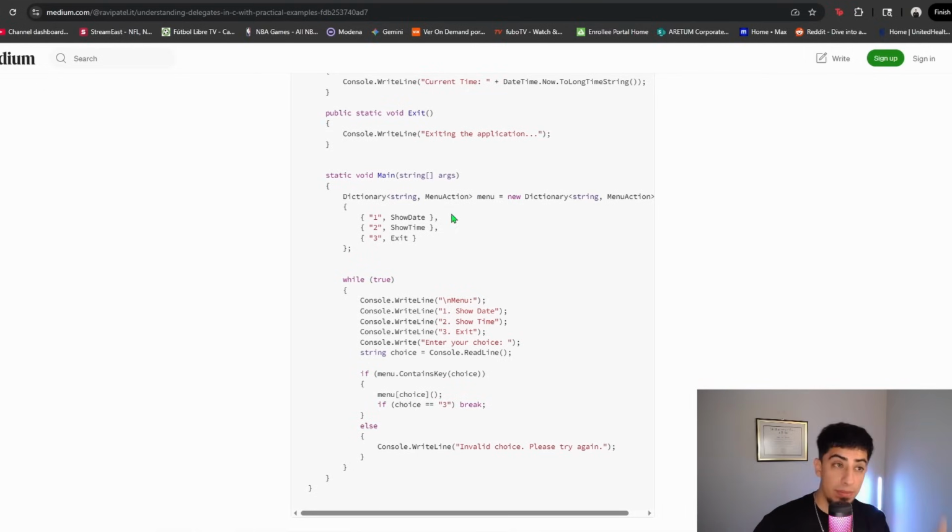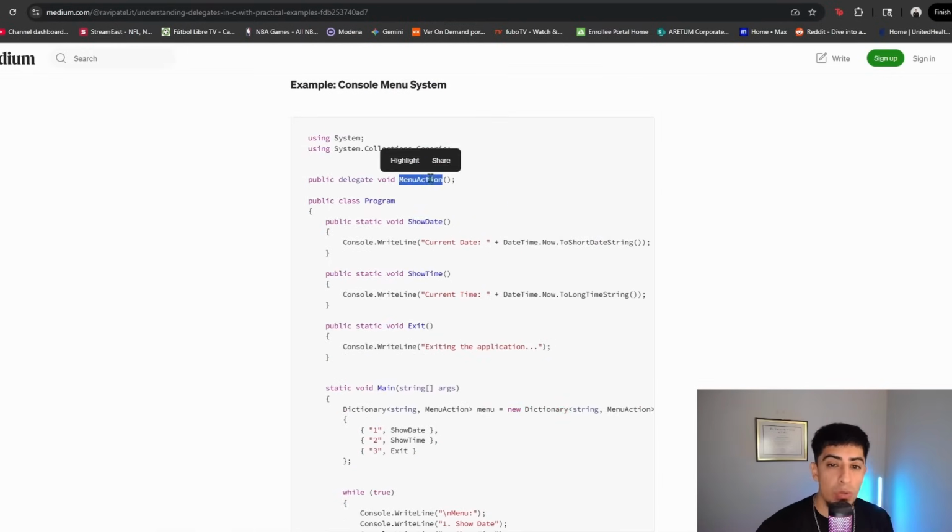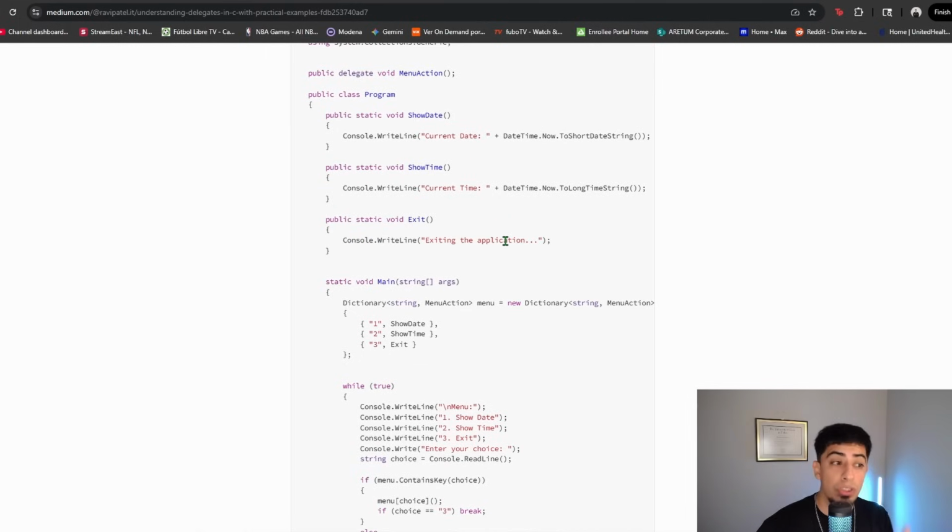And now we get to the main method, and they're declaring a dictionary. A dictionary is key value pairs. So the key is going to be a string. So we see here 1, 2, 3. And then here we have something interesting. This is basically a delegate type. So this is not actually a method that you're passing in. This is a menu action type. This is like if you were to do int or string or something of that nature, but it's of type menu action. So that's how you're actually able to do this.